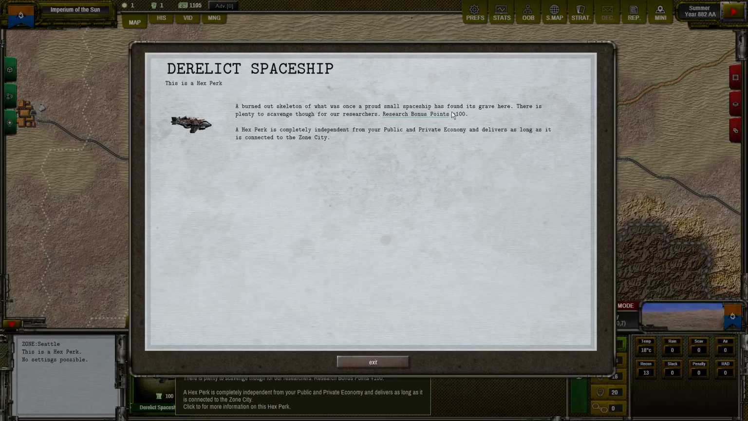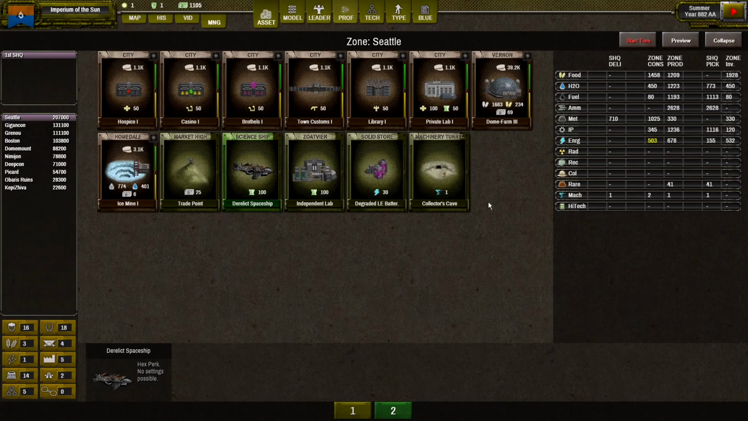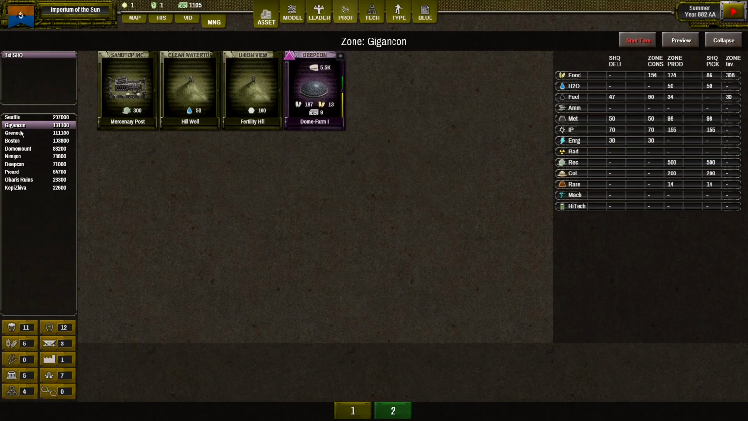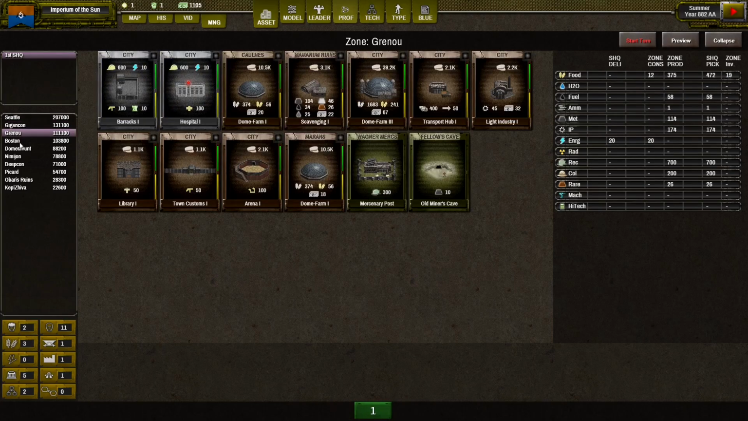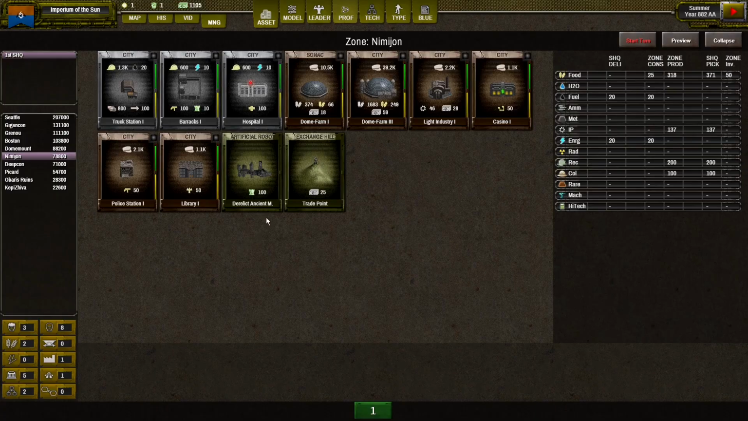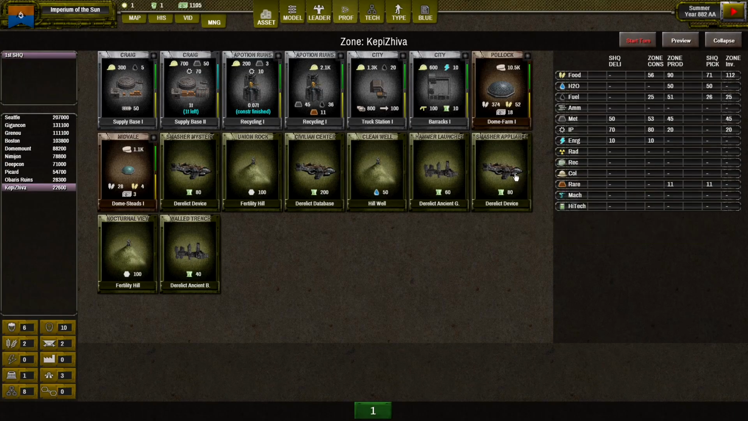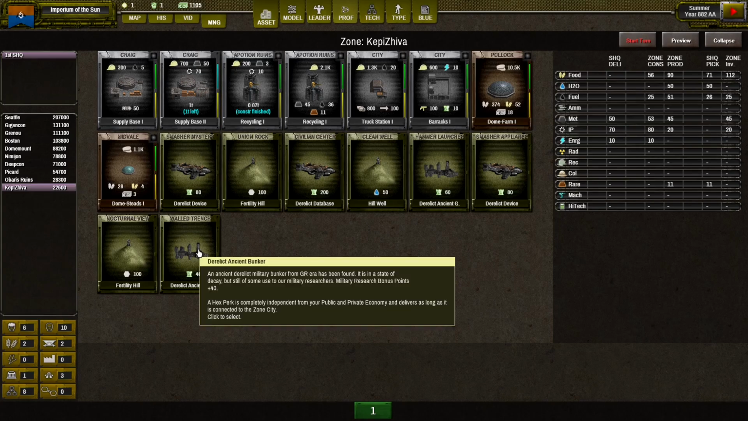You can see that it's giving me 100 research bonus points. And if I go to manage assets, here you can see those two assets, and I can easily go through other zones and check what assets are giving me research bonus points. In this case, another derelict ancient mech, or here derelict database, derelict ancient gun, derelict device, and derelict ancient bunker.